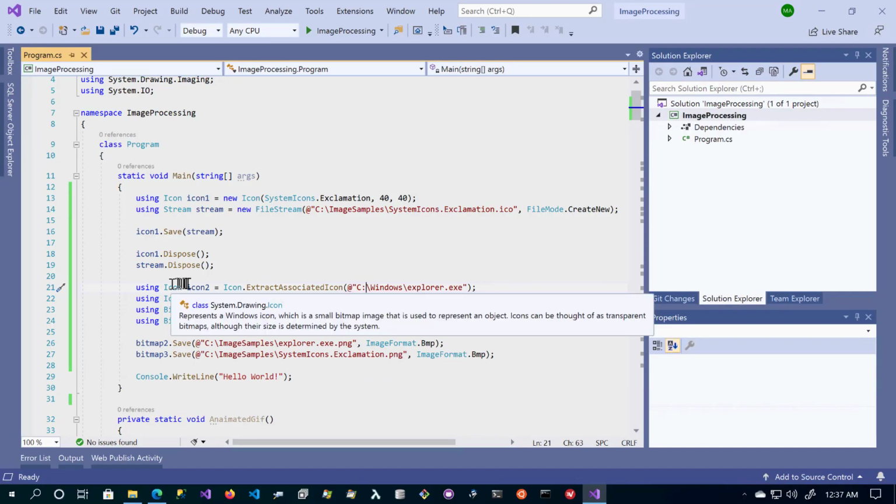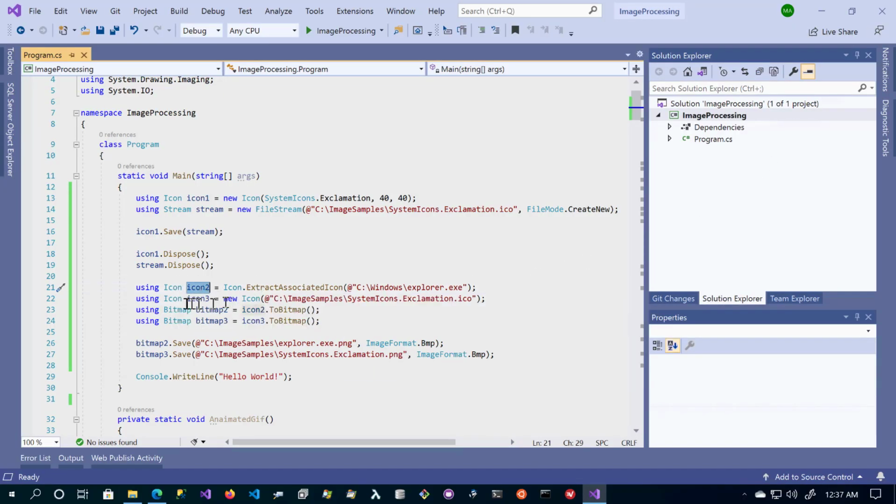So now that we have the icon, we go to our icon file, because we just saved this as a file when we put the stream in there. And now we're going to load that file. This is why we also dispose these two objects, so that we can have access to this file. And then we save those files into bitmaps, so bitmap 2 and bitmap 3.